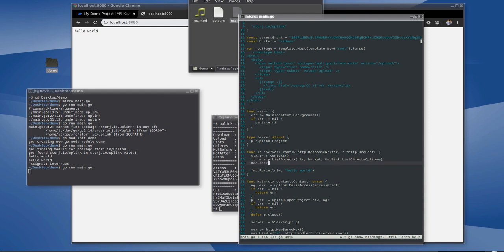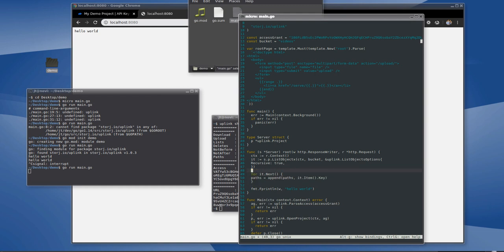Oh, we don't need that. And then we're going to step through the iterator. We need a place to add all of these paths that we're about to list. And then we need to check if there was an error. And then we're going to execute this page template.